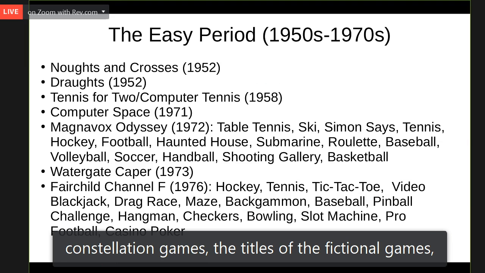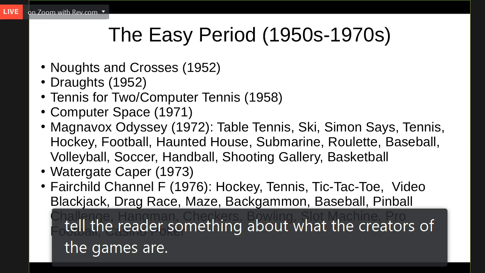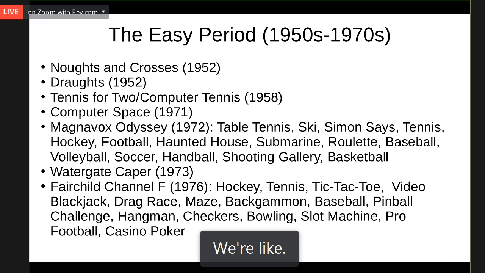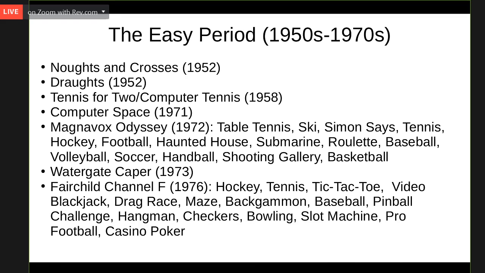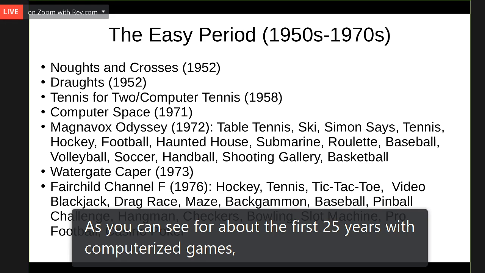Now let's see how this shook out in the real world with real game titles. As you can see, for about the first 25 years of computerized games, game titles were very simple. Almost without exception, the name of the game was the name of a real-world activity, usually a sport or a non-computerized game, though I did toss in one of my favorite game titles from the 1970s, Watergate Caper, which was a safe-cracking game.